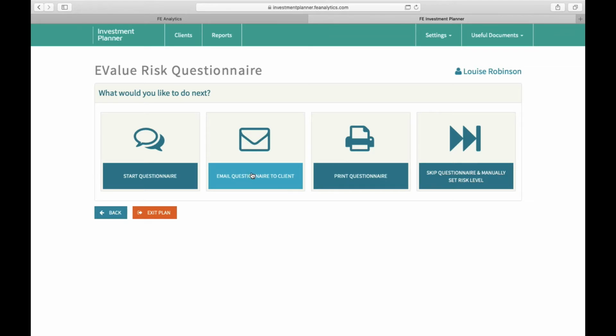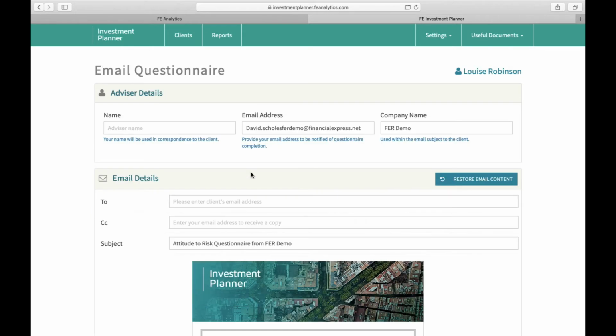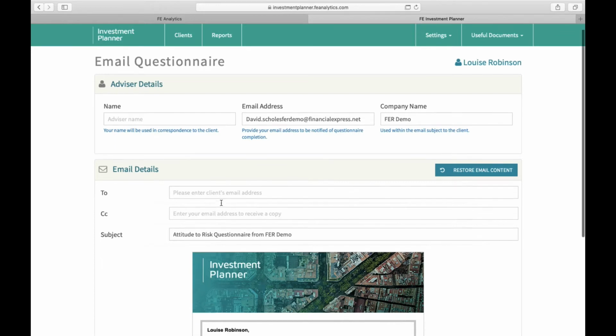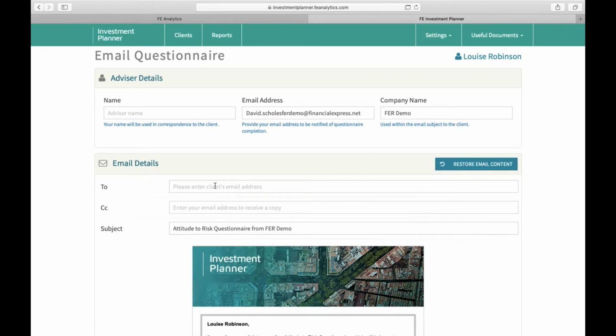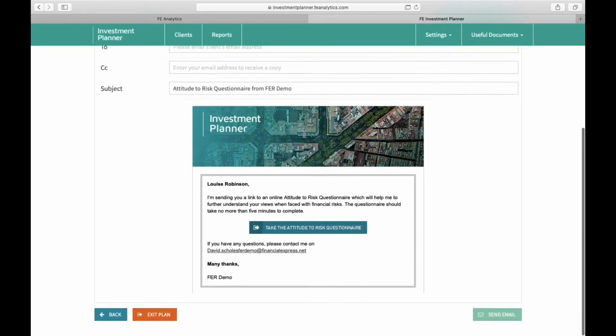Let's just have a quick look at the email facility. Now, when I set up Louise Robinson as a client, I didn't actually put her email address in on this example, hence why her email hasn't appeared. But had I done that, every single time I thereafter send Louise an ATRQ via email, her email will automatically pre-populate for me. I can put my advisor name in there. The email address is taken from the account. That's the email address it's going to be sent back to, just to simply confirm that the ATR's been filled out. And this is the email they'll ultimately get.